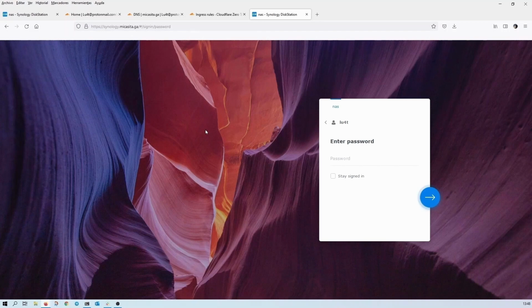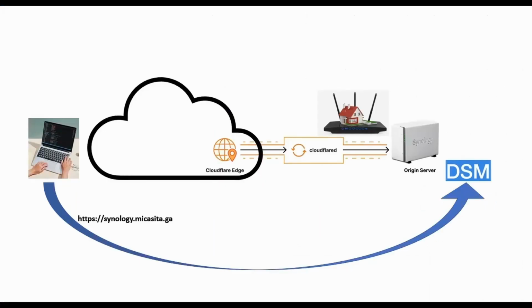So yeah, I hope you find it useful. Just as a reminder, this is the configuration that we have just created.